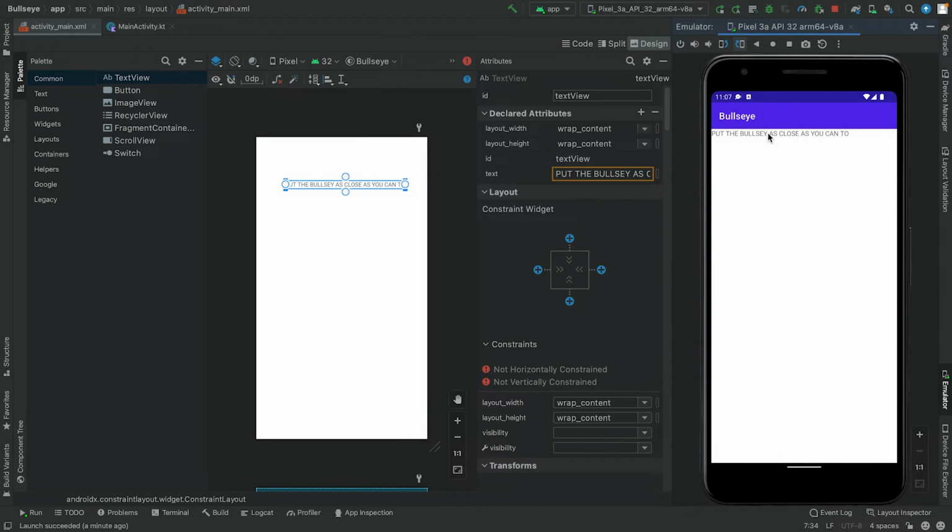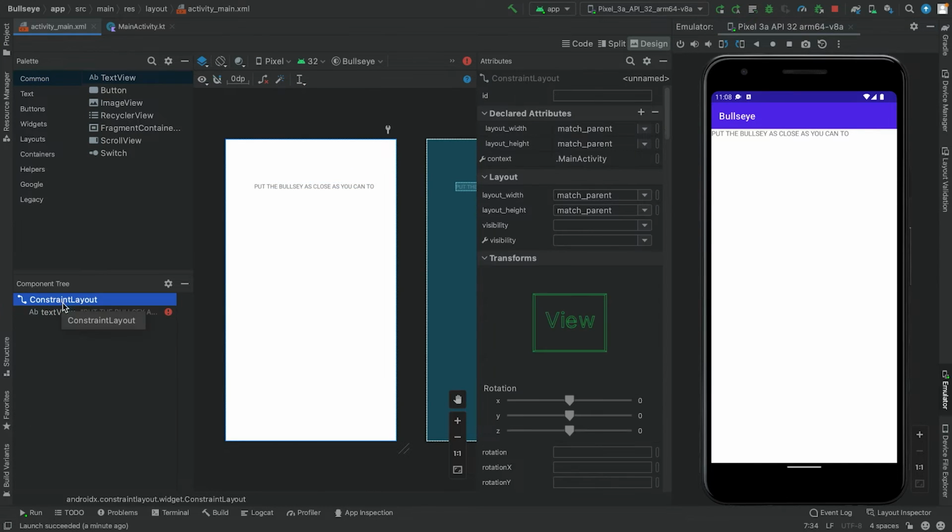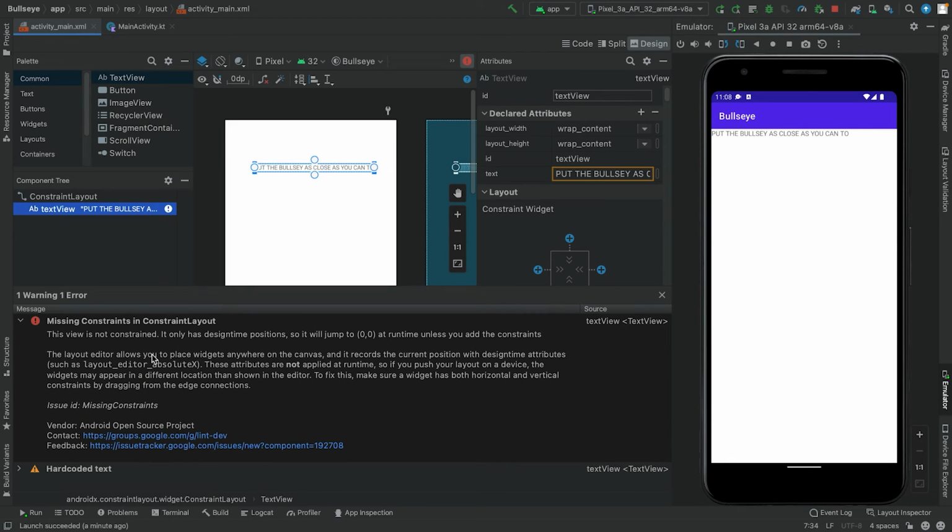You can see the text view we just added. It is inside something called a constraint layout. Next to the text view, we have a red icon, which means that we have an error. Go ahead and click on it. And the error states that the text view is not constrained. To understand what this means, let's talk about constraint layout.